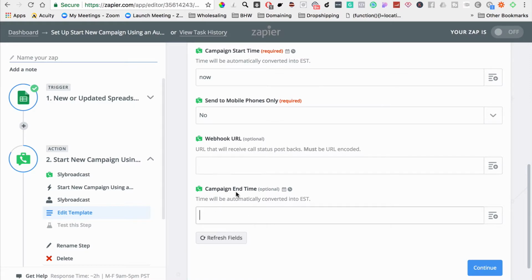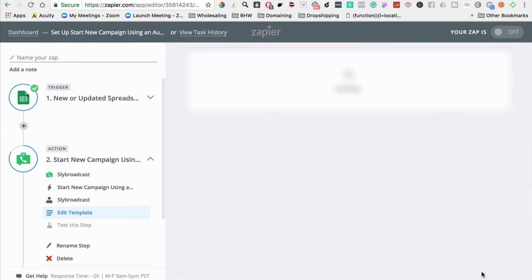But yeah, you want to play around with the campaign end time. For now, we're just going to leave that blank. I will say that you have to make sure that this is correct, otherwise the test will not go through. So we're going to click continue.